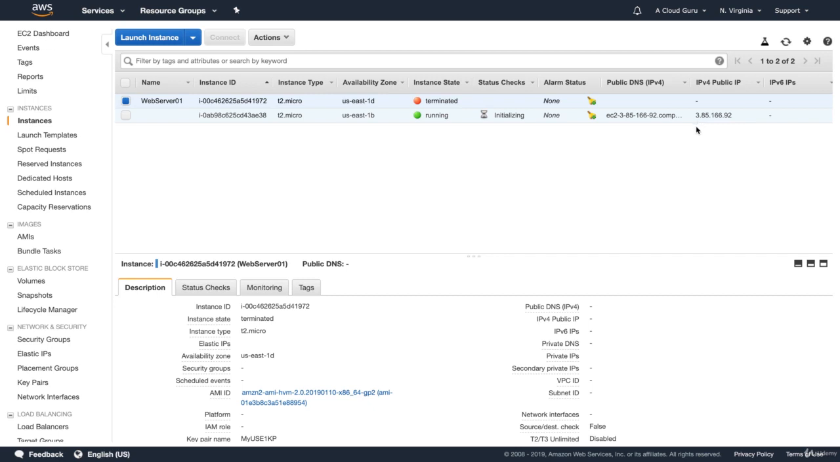I've never seen a 3 IP address before. So I'm going to go down and have a look at my volumes. It's under Elastic Block Store in here.